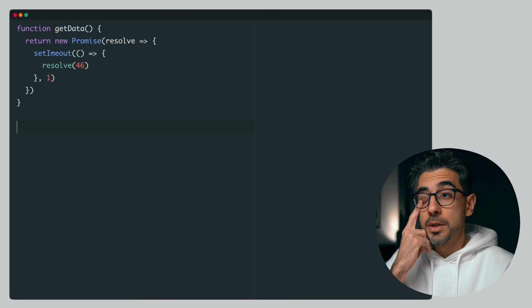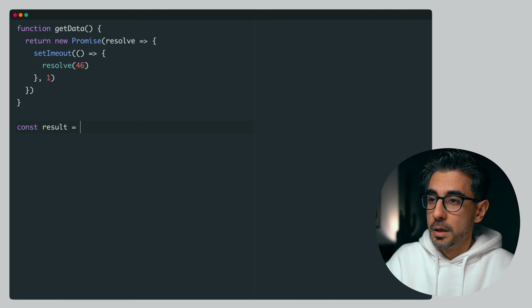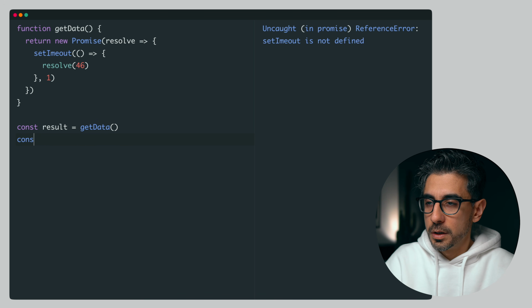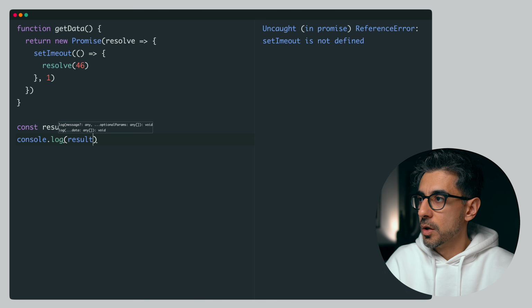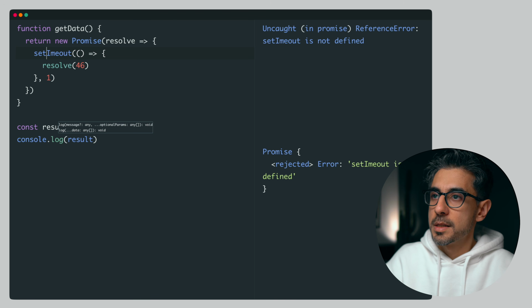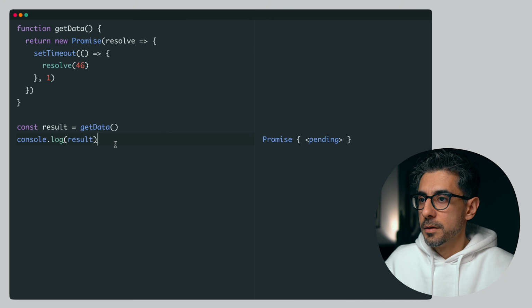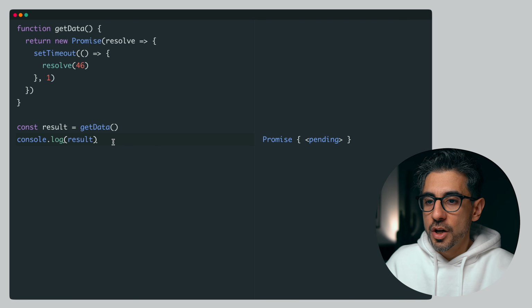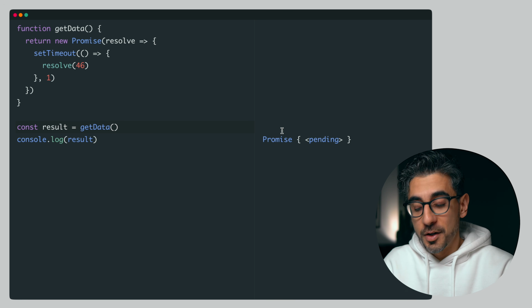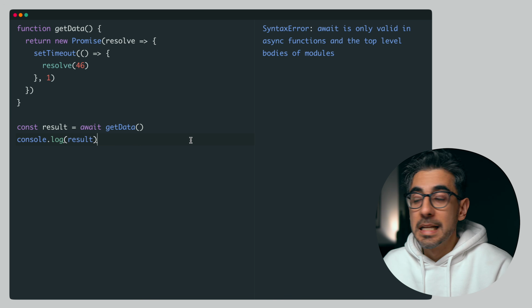Okay, so now let's just call our function and see what happens. Const result equals getData. Then what do I want to do? I want to console log my result. And I just found out that I have a typo. Set timeout, and we do that, and boom. Okay, so it's obviously just a promise. Now, what if I put await? Like I was saying, it's gonna work. I put await in front of it, and boom, syntax error.